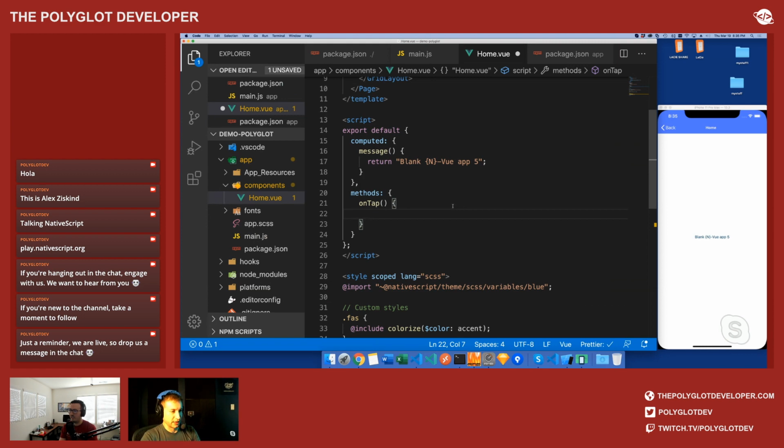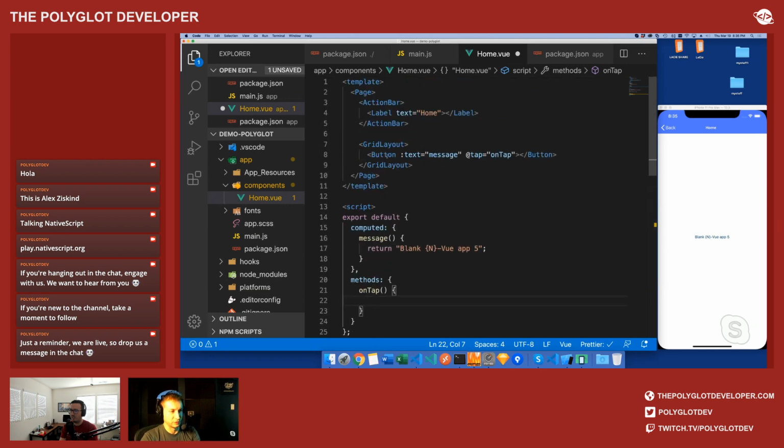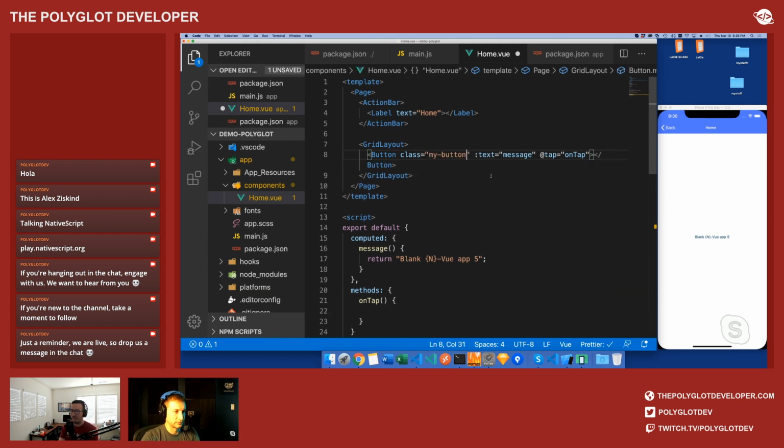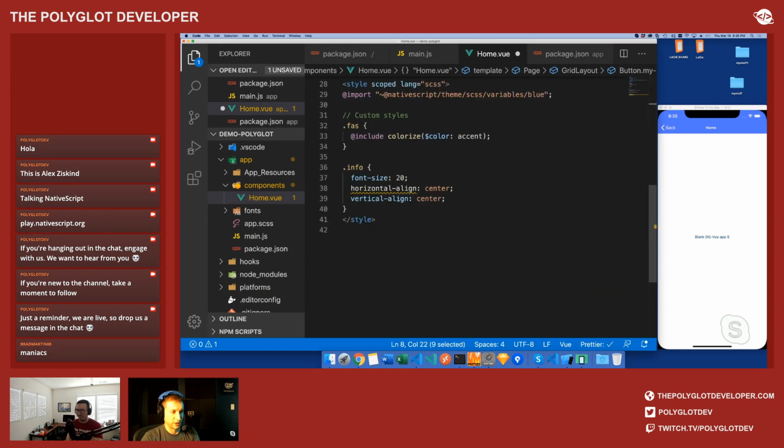Okay, so that is the basics of getting going. Now, you can style this button as well. So let's say you wanted to do some crazy CSS stuff. You can just add a class, my button. We haven't seen what it looked like on Android yet, but if we wanted to, could we make them look the same? Yeah, we're going to try that right now. So I'm going to say my button.